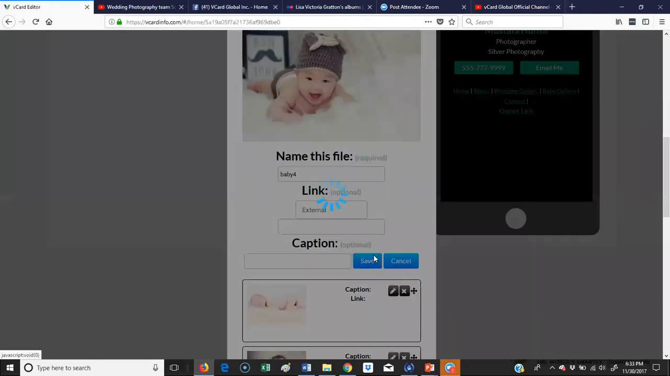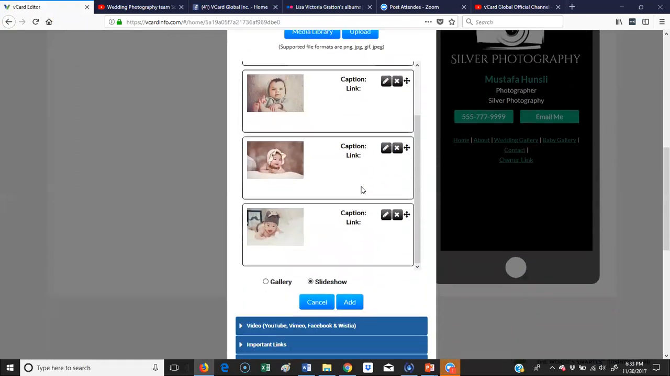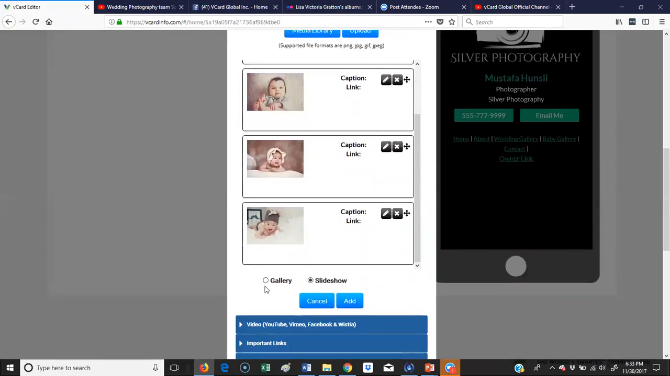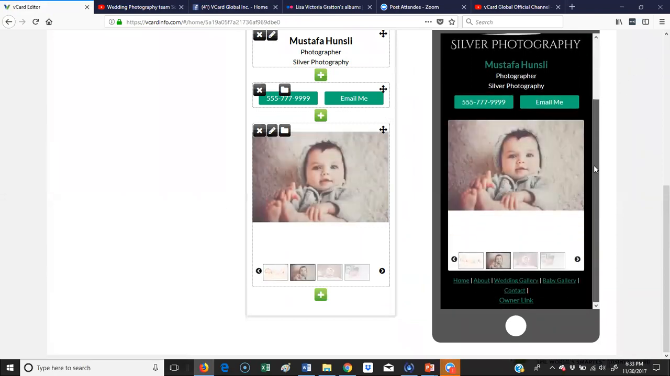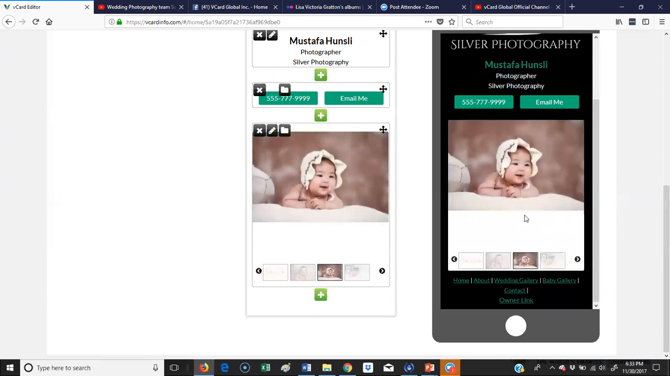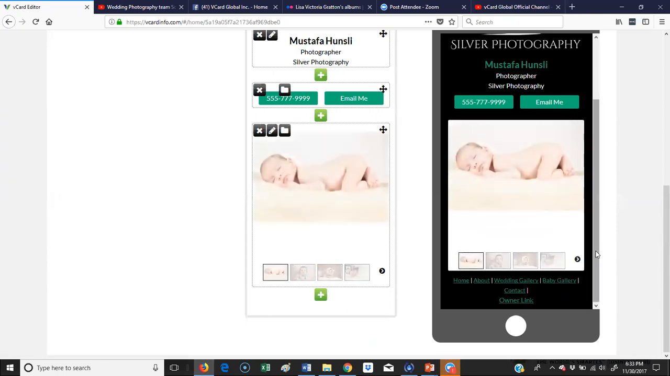All right, so I've got my baby images here. I could add captions to these if I wanted to as well. Once I've added my images, I have a choice of doing it as a gallery or a slideshow. So I'll first show you what the slideshow looks like. And you can see over here what the slideshow looks like. It's just a little carousel. It goes from image to image, and people can use the thumbnails too if they want to get to a specific image. Okay, and if there were captions, there would be captions underneath here as well.